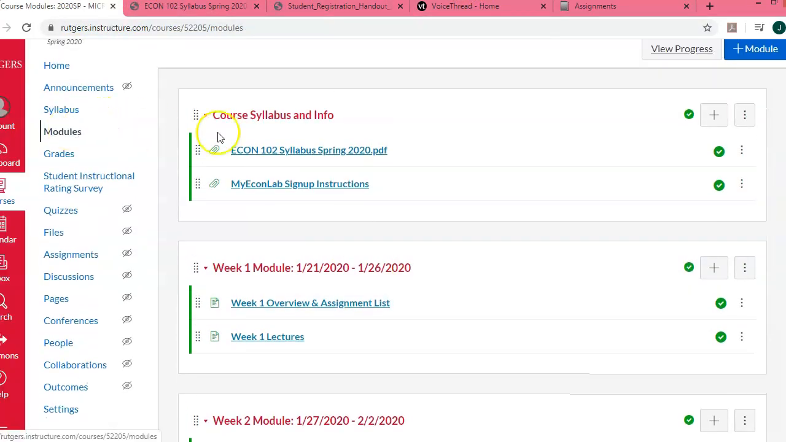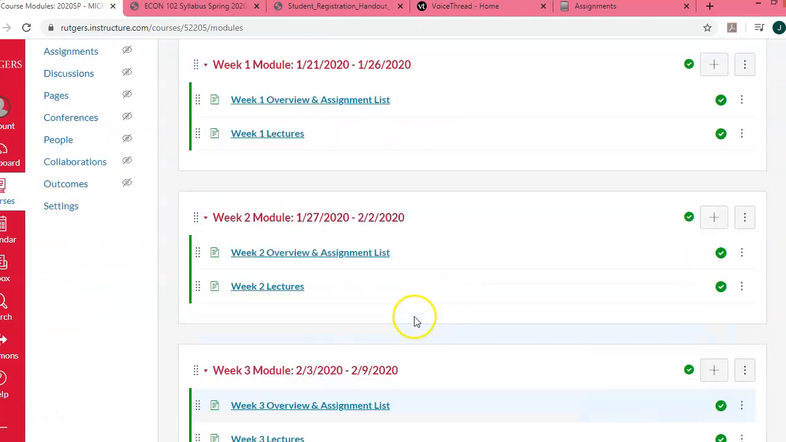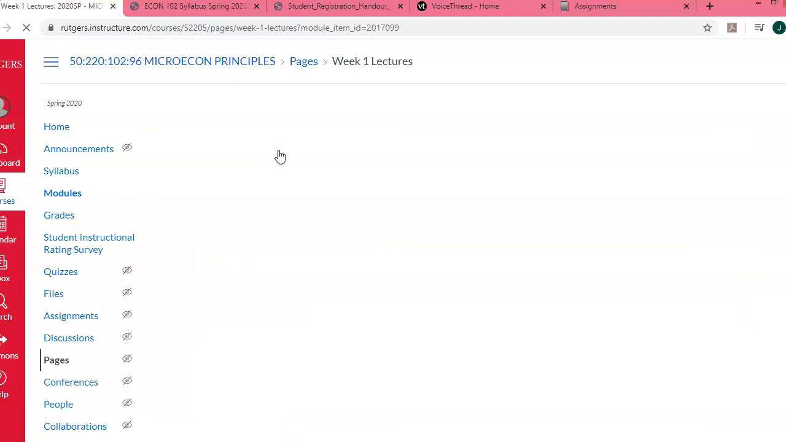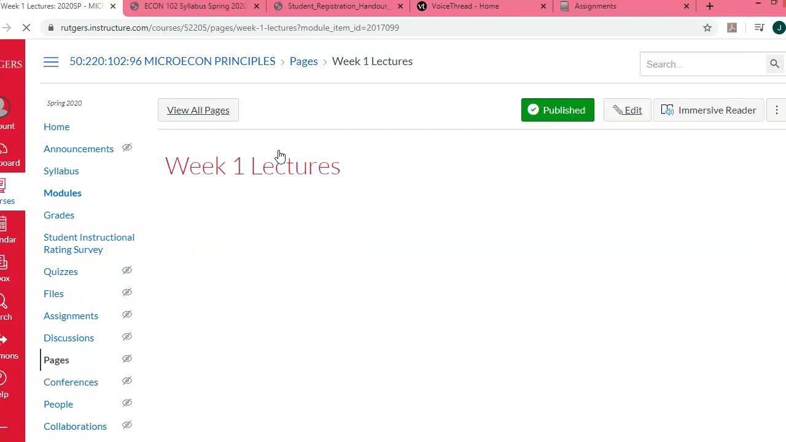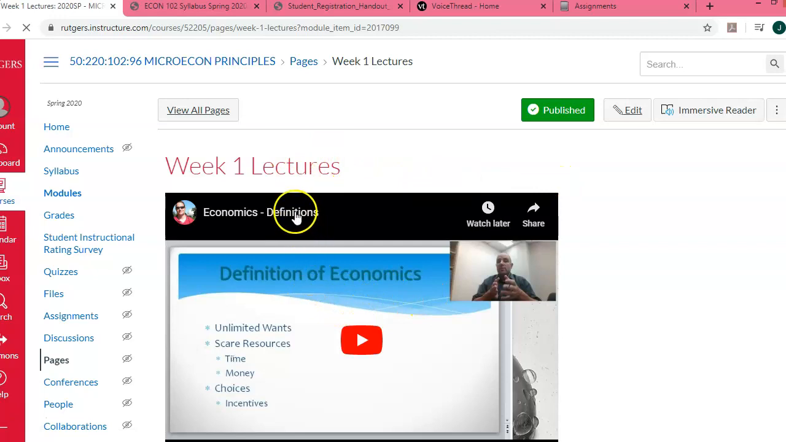So again, back on the modules page, you have the course syllabus and info module, and then you have the different weeks. And then once you go to each week, you can access the lectures for that week, which were pre-recorded. You can either watch them actually within the screen, or if you click on the title, it'll bring you to YouTube where they are.